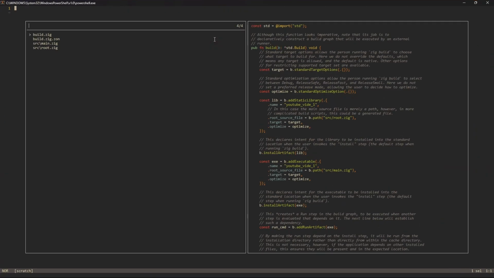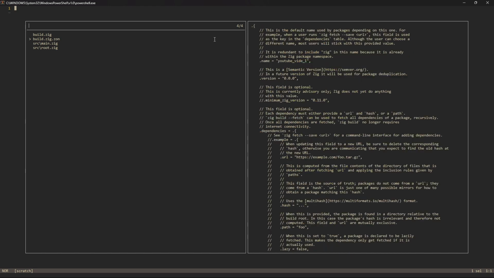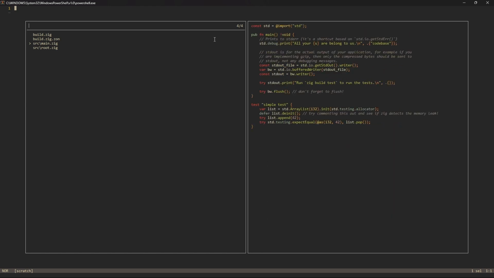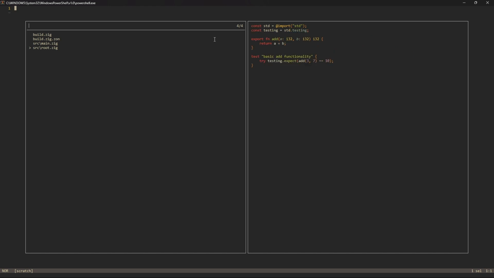So zig init generates 4 files. Build.zig, basically this is how your project is built. Build.zig.zon is all your dependencies for your project. Main.zig is where your file is. Then root.zig is the root of the project, where there's like testing stuff.